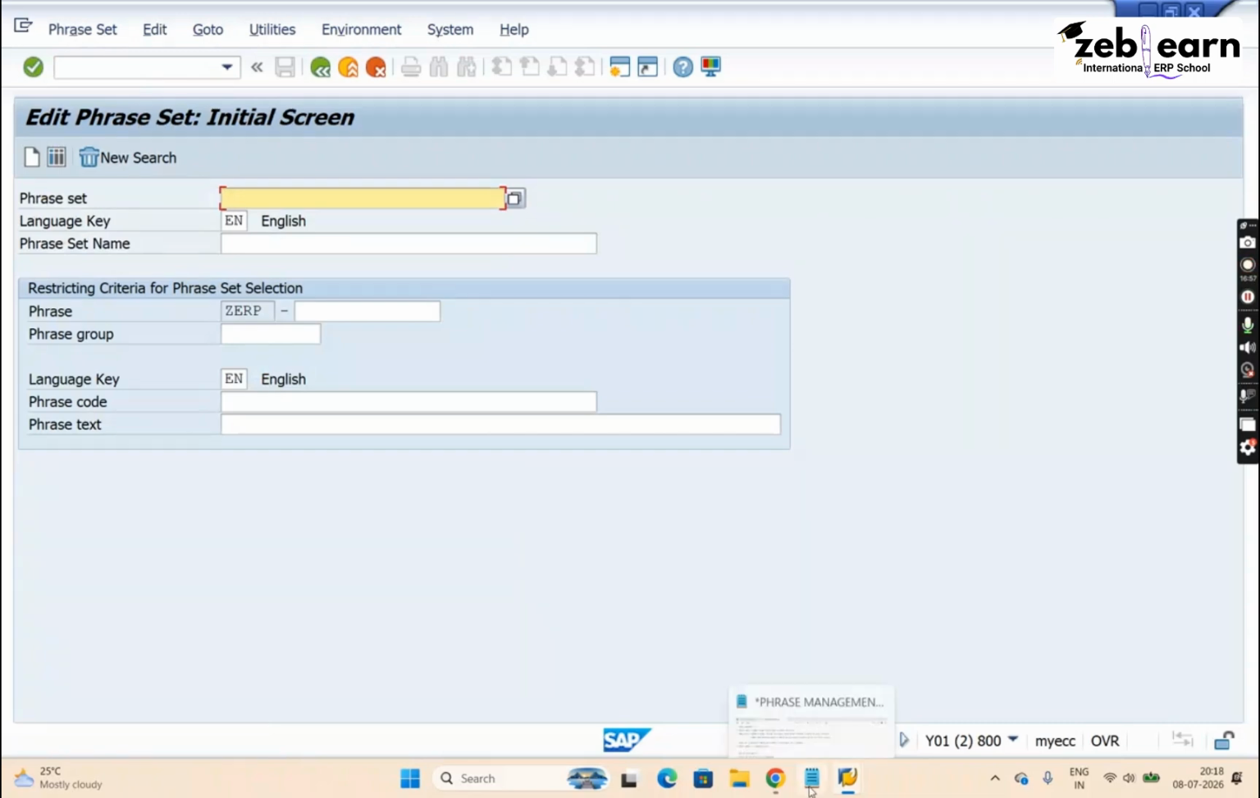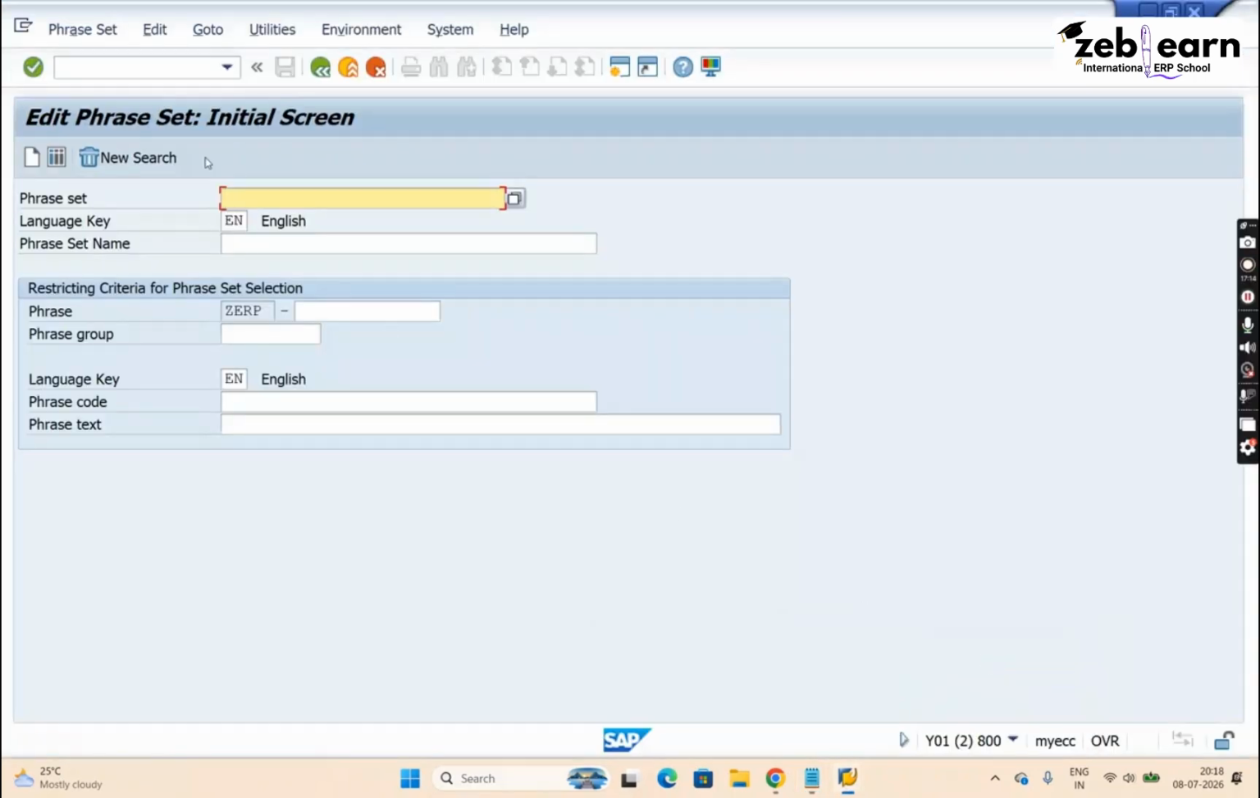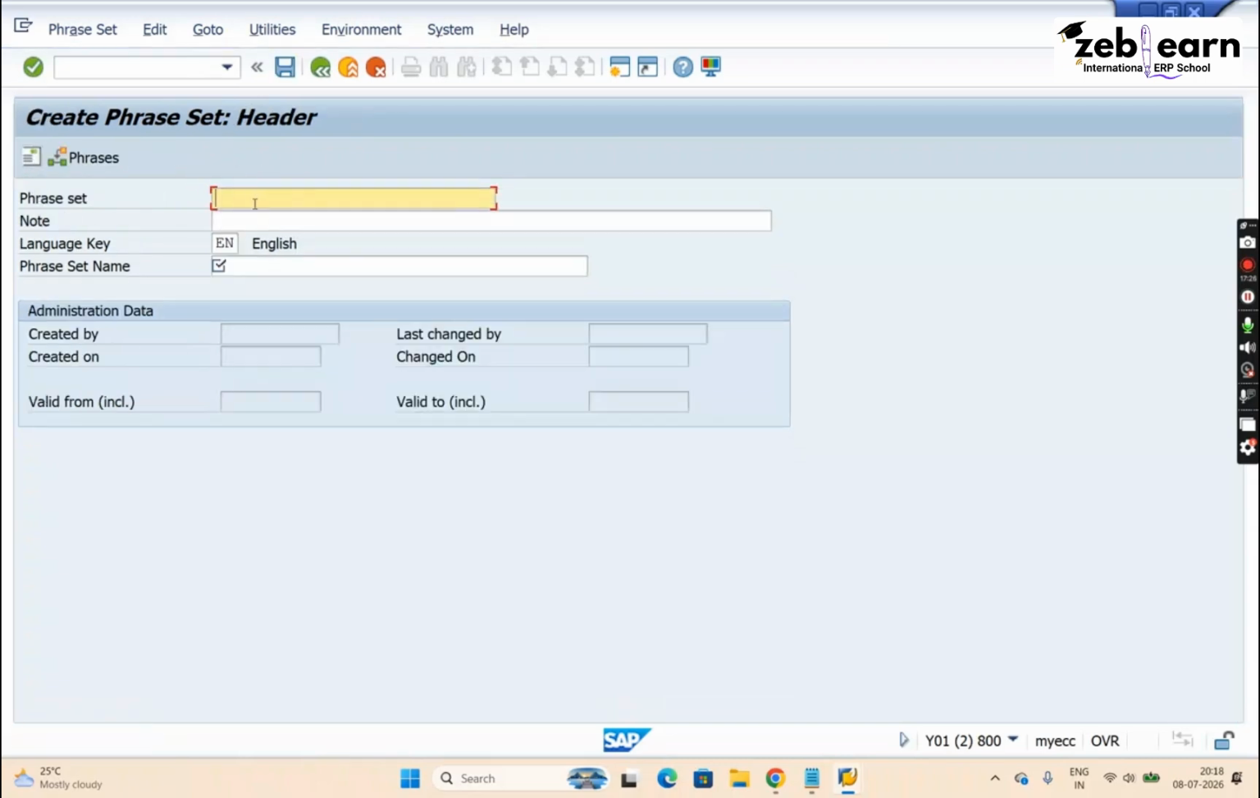So what is the phrase set name? See, if you don't write it in the notepad, then it becomes very difficult to recall what name to give. You will forget. So this is the phrase set name, fire underscore p set. I had decided this is the name I am going to give. Fire underscore p set. So click on new entry. If you see here, we have a create button from the initial screen itself. If you click on create button, that will take you to another screen where you can add the phrase set name. So it is fire underscore p set, right? Let me check. Yeah, fire underscore p set.